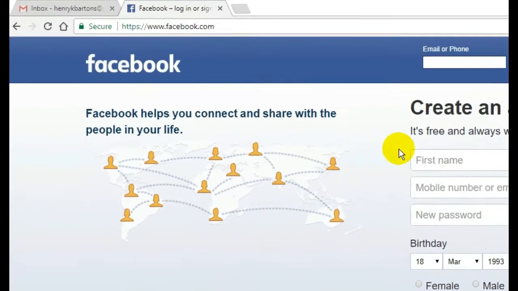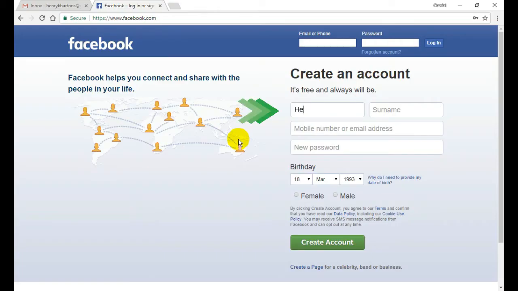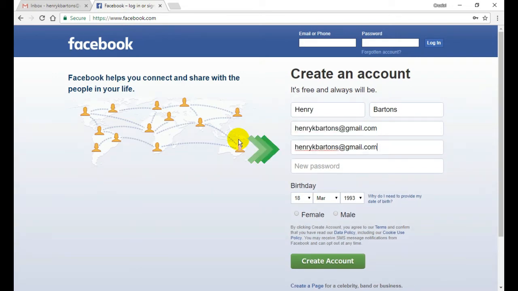To make a Facebook account, go to facebook.com. Enter your first name and surname. The next line is for email address. You can also enter your phone number if you want to. Re-enter the email address and set your password.